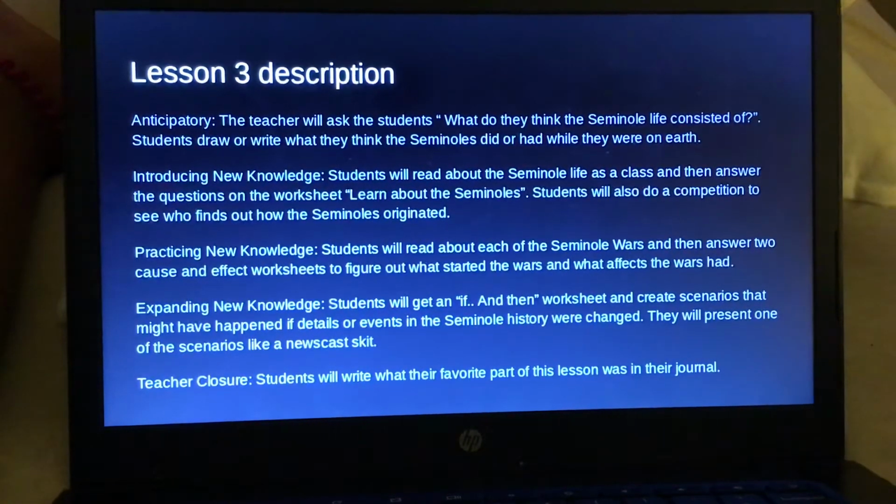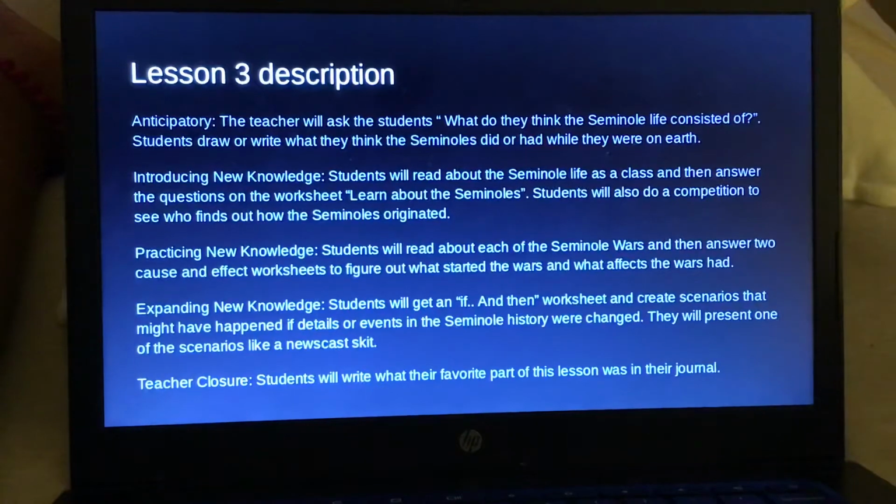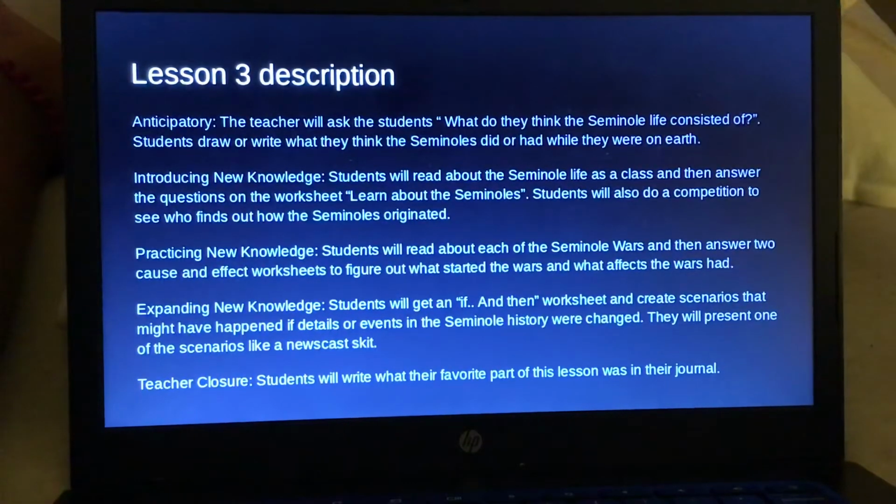And then on the second worksheet, the effects are actually the 3 wars, and the students are also trying to list why the wars were even caused in the first place. And so, for expanding new knowledge, students will get an if-and-then worksheet and create scenarios that might have happened if details or events in the Seminole history were changed. They will present one of the scenarios like a newscast skit.